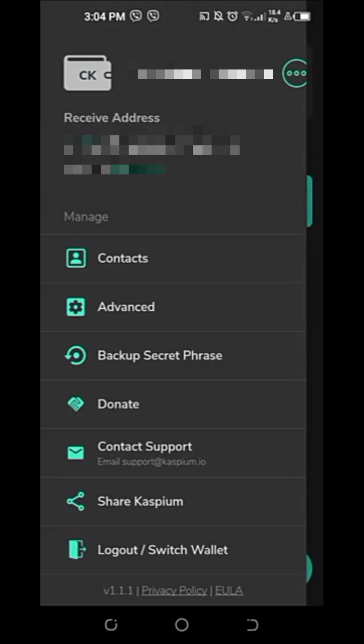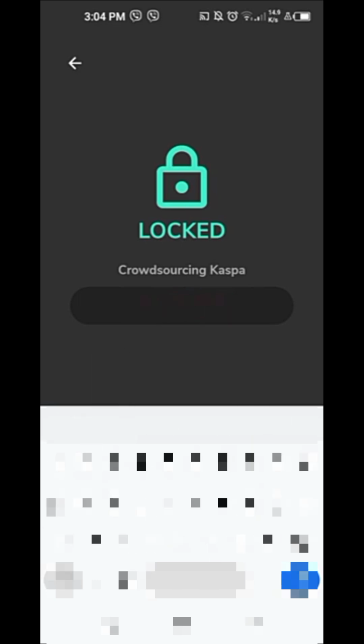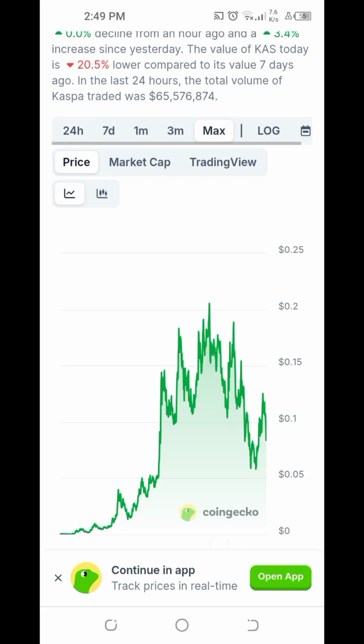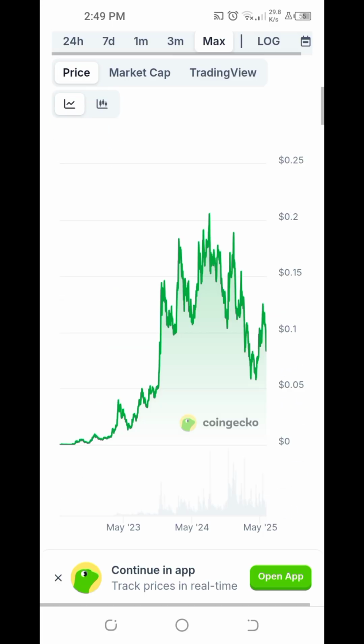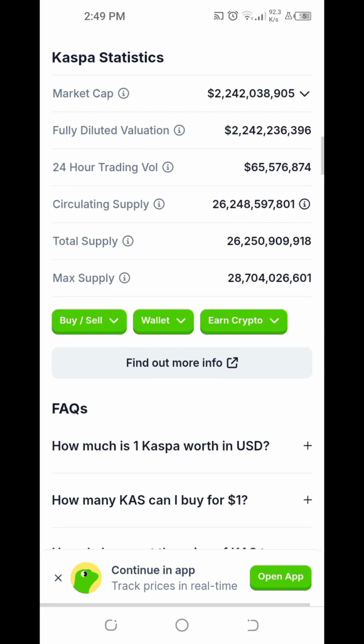So what I did is to try and log out of my Caspium wallet. I want to test if I can log in again, okay, with my password. So when I try to log in again with my password, I was able to log in, and there's also an option to reveal and hide the secret phrase, okay? This is the view for the 24 hours, and this is the view for the entire historical price action of the Caspium wallet, okay?